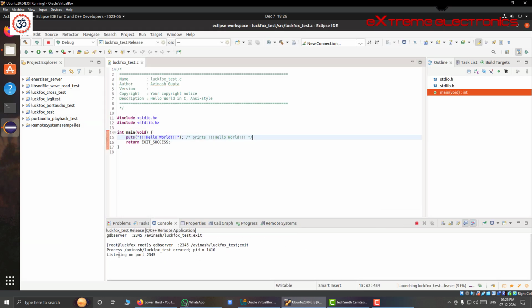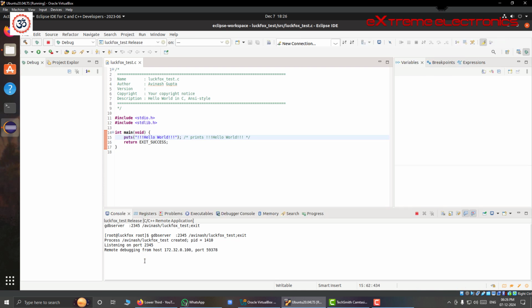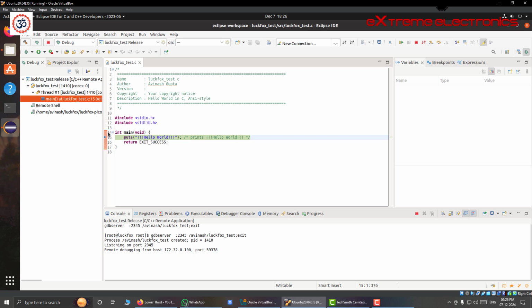Now see, it is connecting. Now see, we have our run pointer here on the very first executable line of the main function. So this confirms that our debugger is running and it is connected to the remote development board, and we are all ready to debug this program.